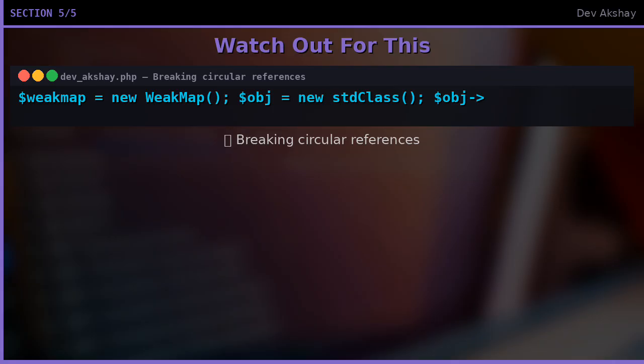So we create a new weak map, then add an item to it with a circular reference. And here we can see the item is stored in the weak map, but it can't be garbage collected because of the circular reference.